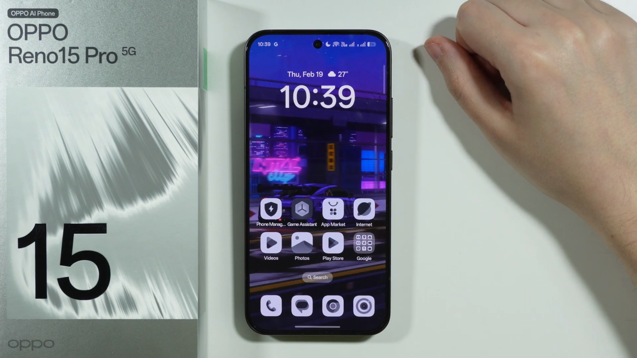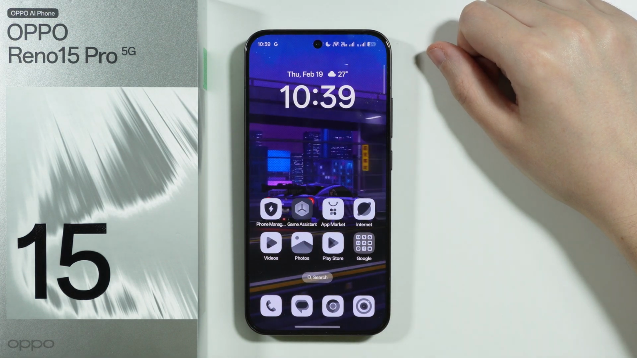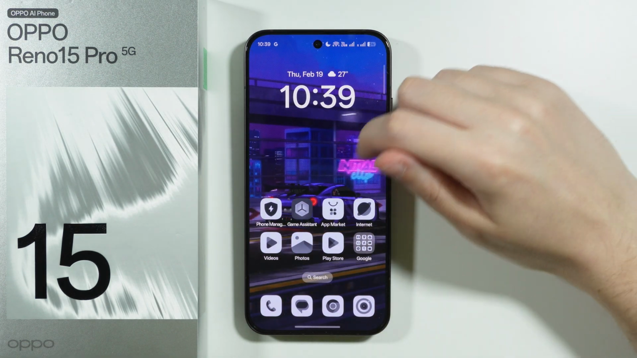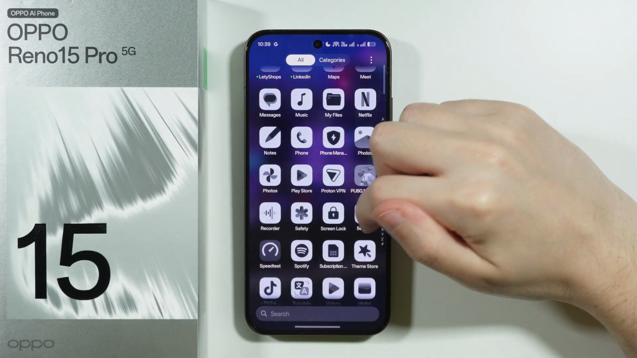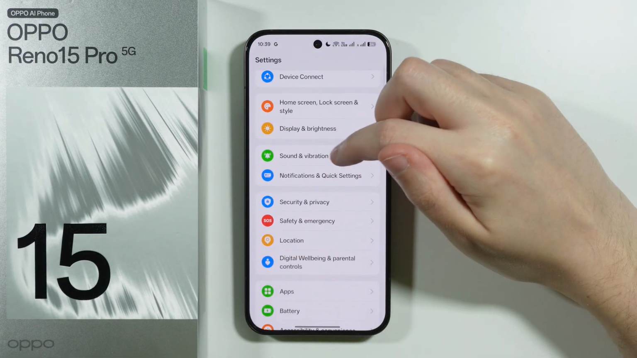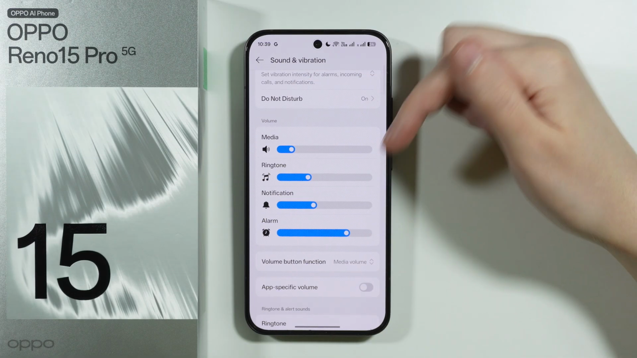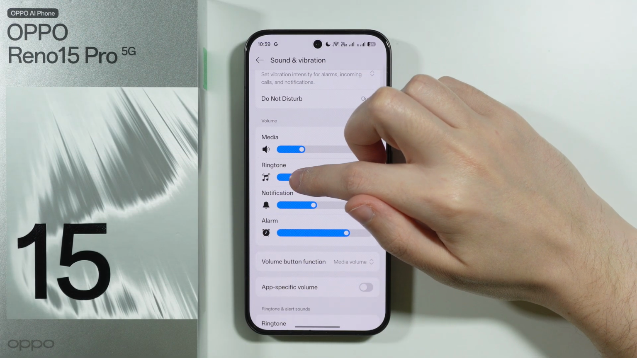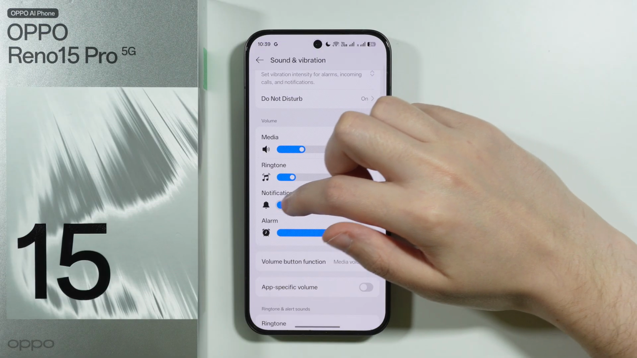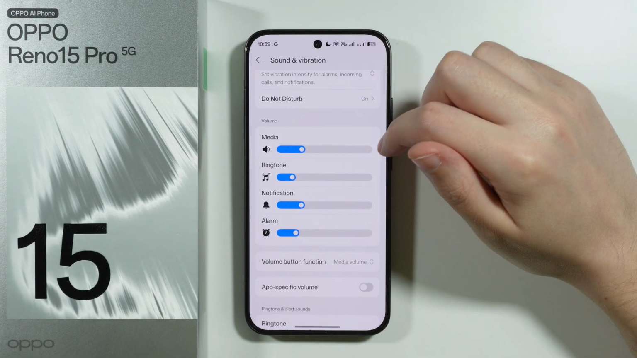To change volume on OPPO Reno 15 Pro, we have a couple of ways that allow you to do so. You can, for example, open Settings on your phone. Next, we can go to the Sound and Vibration, and then in here we have the Volume section with 4 sliders for Media Loudness, Ringtone Loudness, Notification Loudness, and the Alarm Loudness.